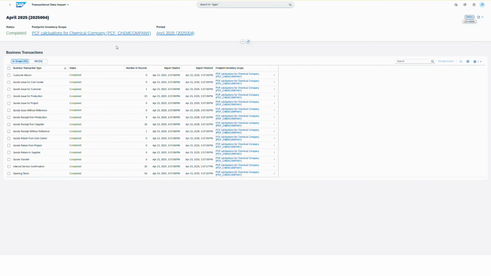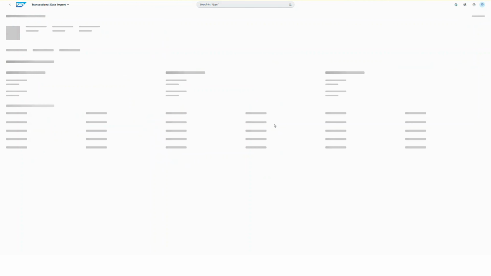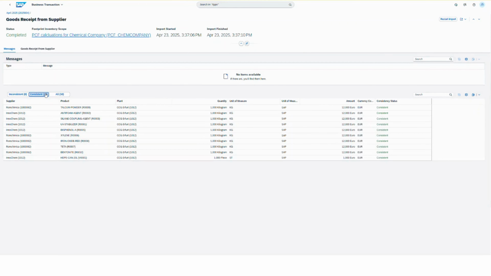Here we can see transactional data such as the goods received from supplier or internal service confirmation. This is crucial for calculating energy sources and machine running times in the production process. But let's stick with the goods received from suppliers. Here we can see a goods received from our material stabilizer of the supplier InnoChem.